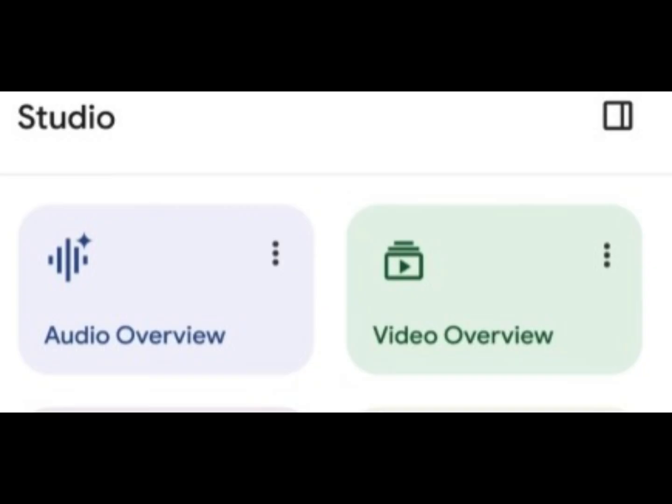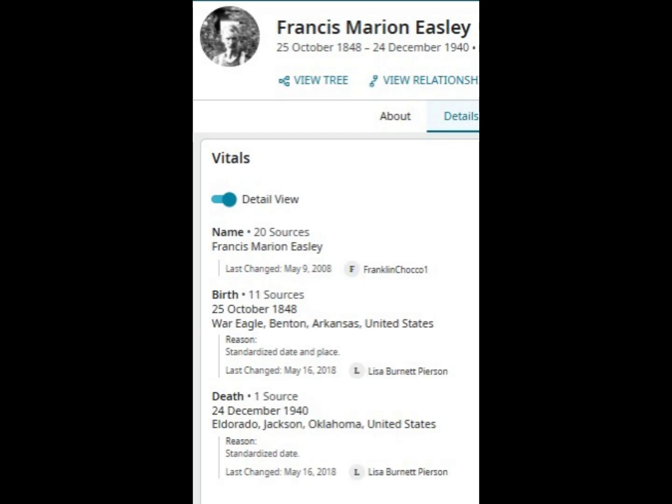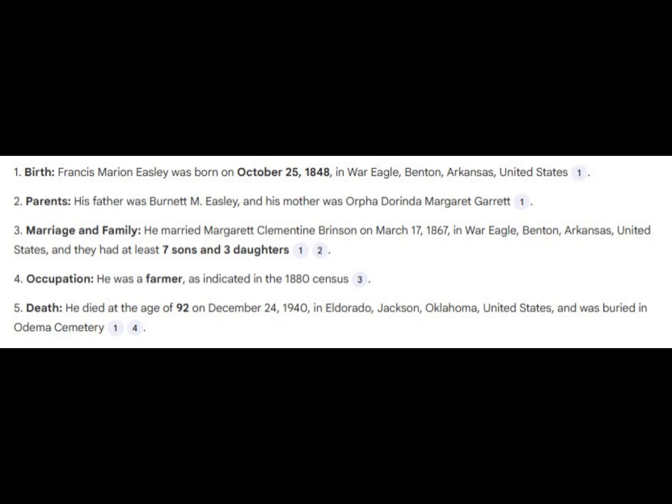And to make this really concrete, we're using a case study, right? Francis Marion Easley. We are. He was born in 1848 and died in 1940. I mean, think about that 92-year span. It's huge. He was born before the Civil War, lived through Reconstruction, the whole agricultural era, and then saw the Great Depression. It's an incredible slice of history. He's the perfect subject to show how you turn a list of facts into a living narrative.